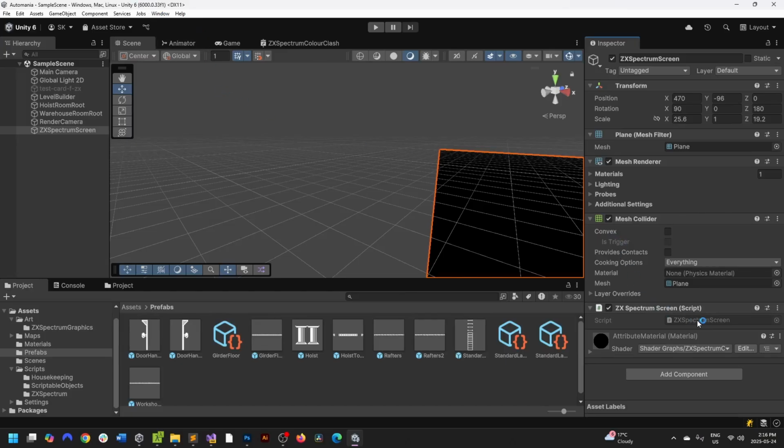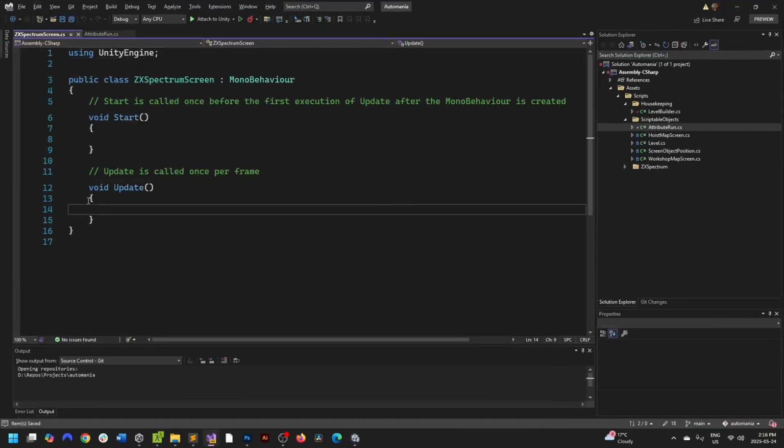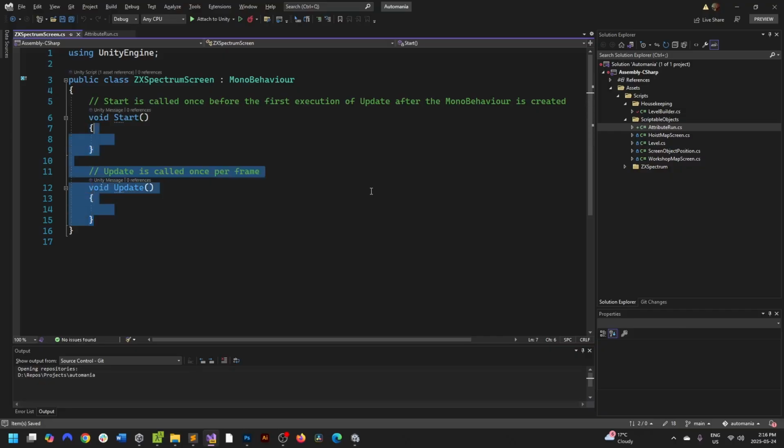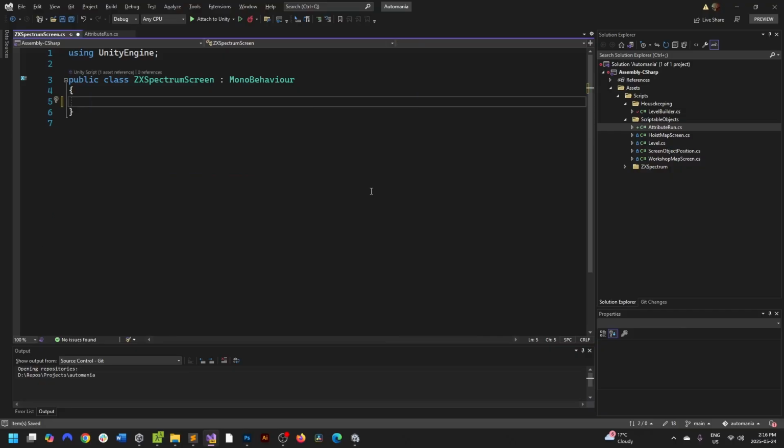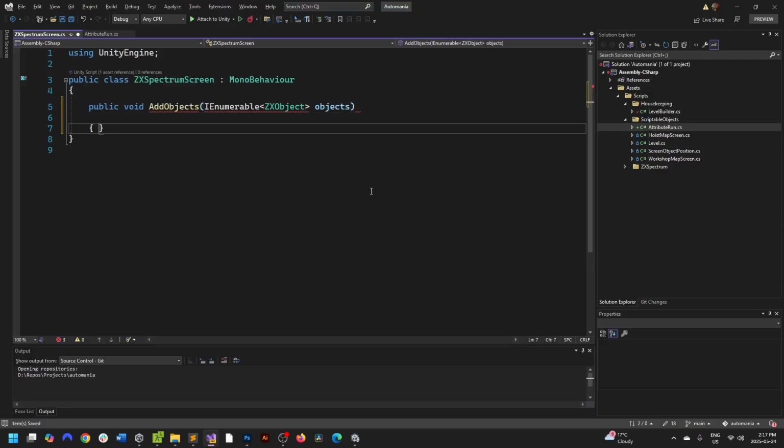And let's have a singleton so it makes it easier. What are we going to do here? We want to kind of gather the things. I don't want to make it too complicated. Public void add objects, enumerable. Okay, that's good enough.